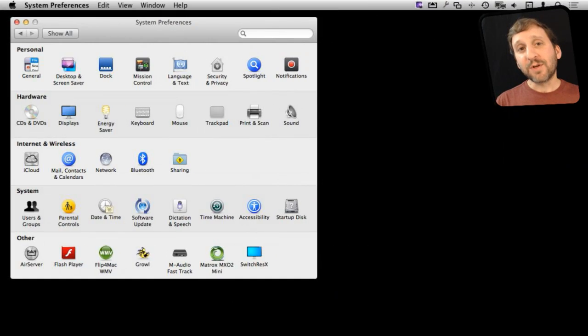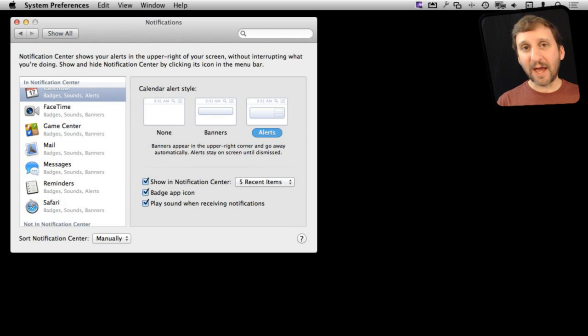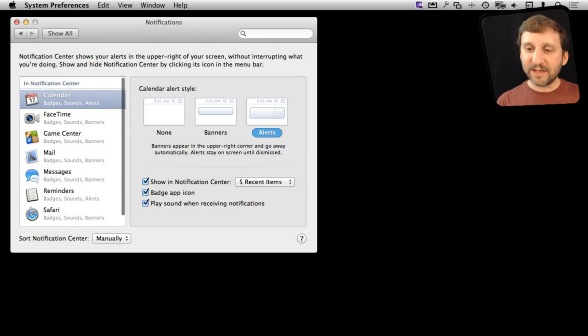The best way to start learning about notifications is to dig right into System Preferences and go to Notifications in there. There you'll see a list of apps. These are apps that are in the Notification Center. In other words, they have permission to send notifications to you. So you won't find all your apps there because not all apps have this ability. And you'll find these broken into two groups.